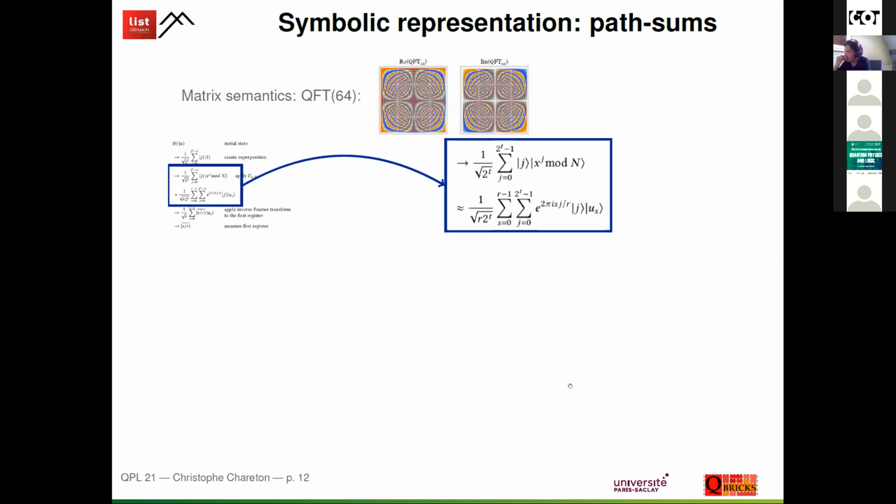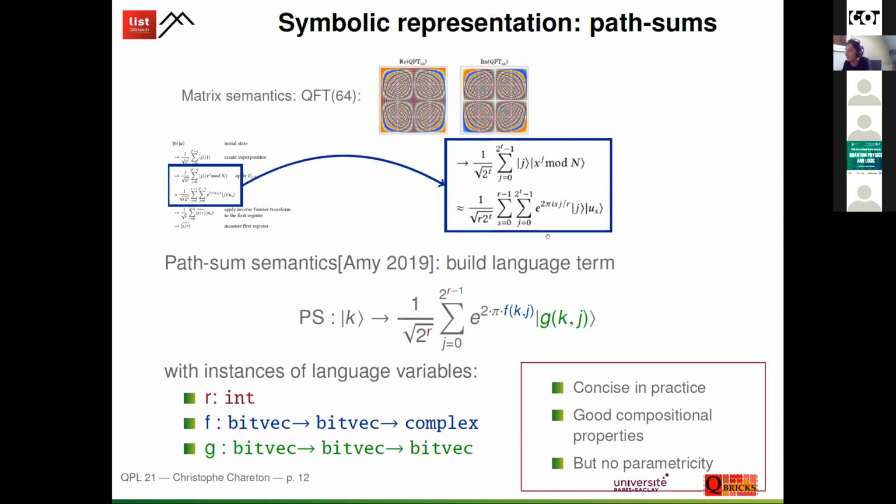Now, concerning the semantics for parametrized circuits, the standard is to use the matrix semantics, but it happens to be quite difficult to handle and to manipulate formally. And in addition to that, if we look at how the semantics of a circuit is described in the algorithm, we don't see matrices, but kinds of sums of vectors. And these kinds of sums of vectors have been formalized recently by Amy through the path-sum formalism.